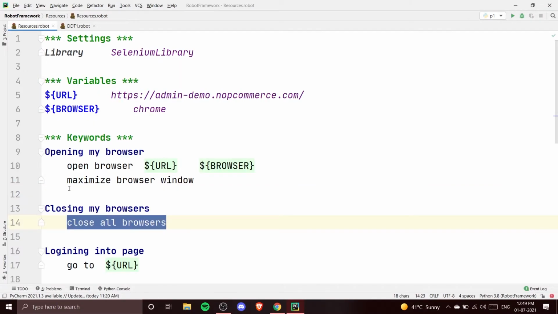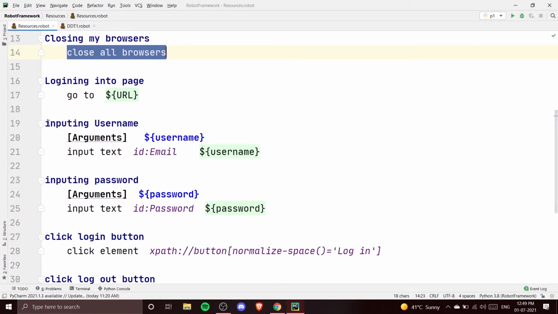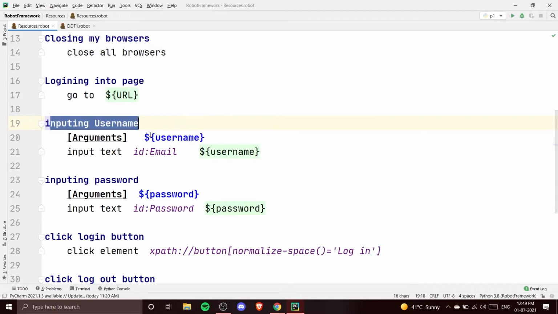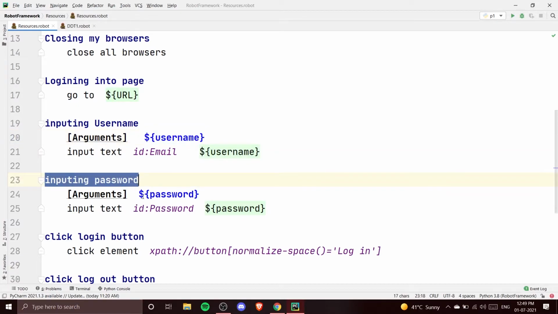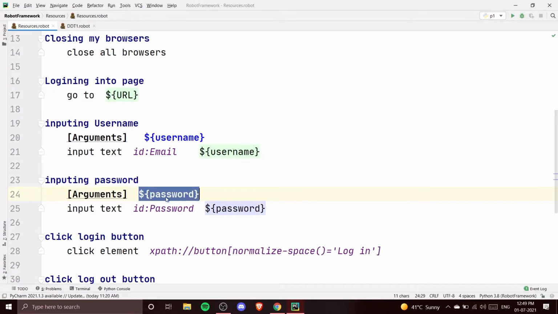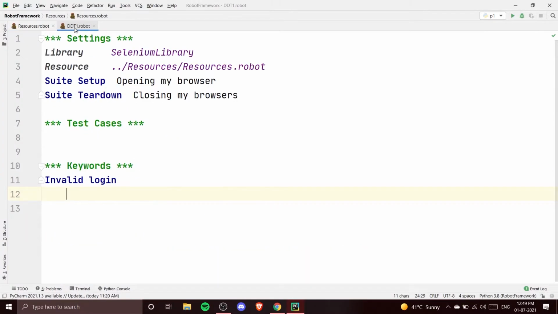Let us see, in the robot file, we have created inputting username for inputting the email, which is using this username variable, and for inputting password, we have created this keyword called inputting password, and this is using the password variable. So in DDT1.robot, in the indentation of invalid login, I'm going to write here arguments, and with two tabs.